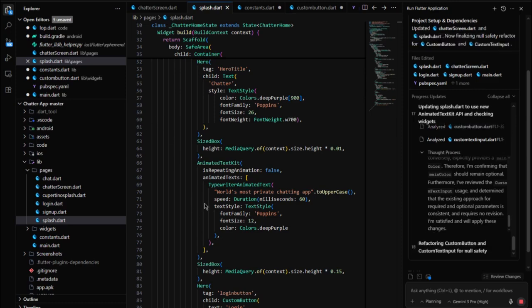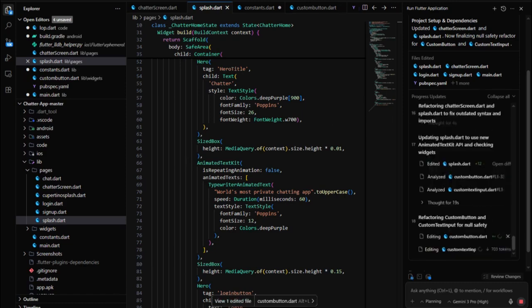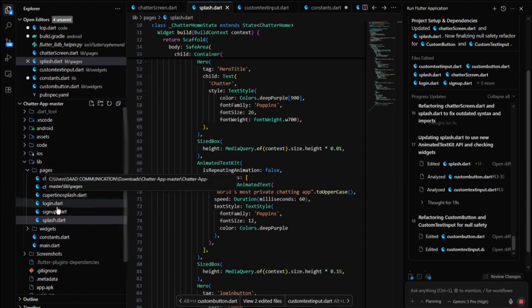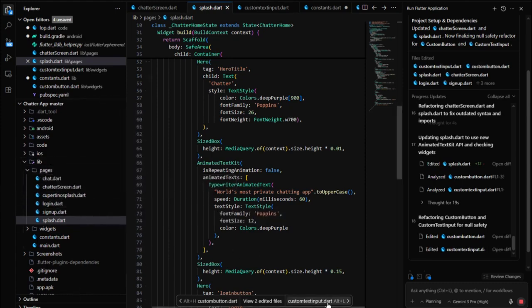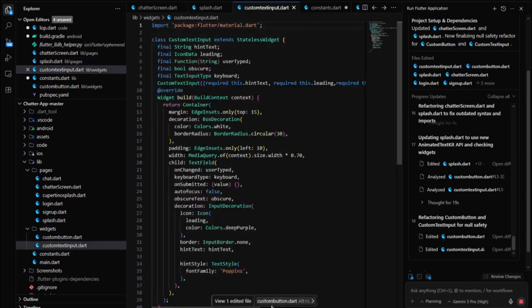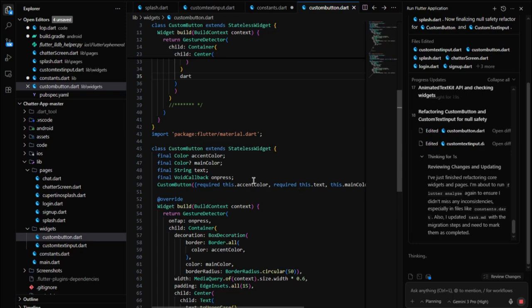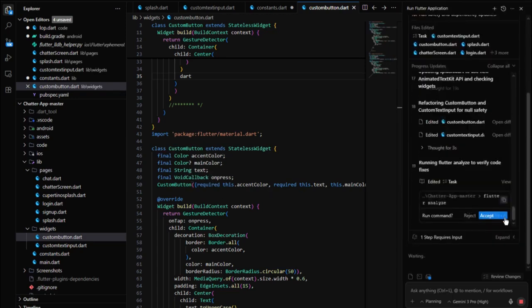So if in your Dart file there's not any code in your main.dart file, you just want to copy this code and come on to your IDE and paste this code into your main.dart file. Okay, so let me press accept changes. I think here I'm refactoring some custom button and custom text input for null safety, like I have told you.